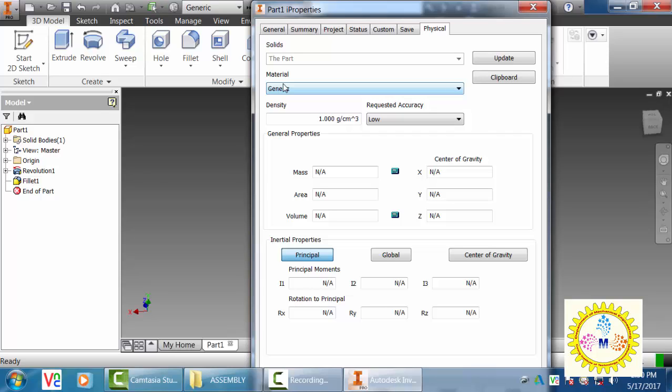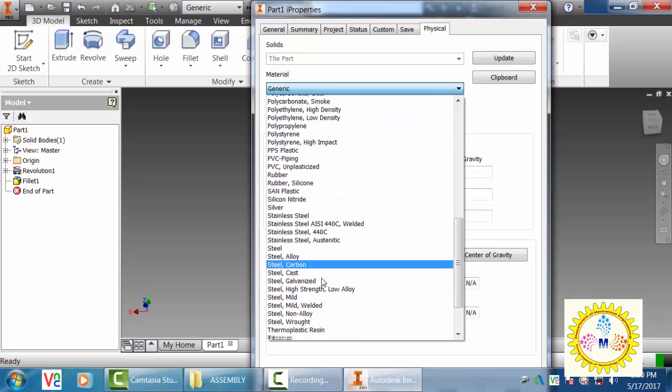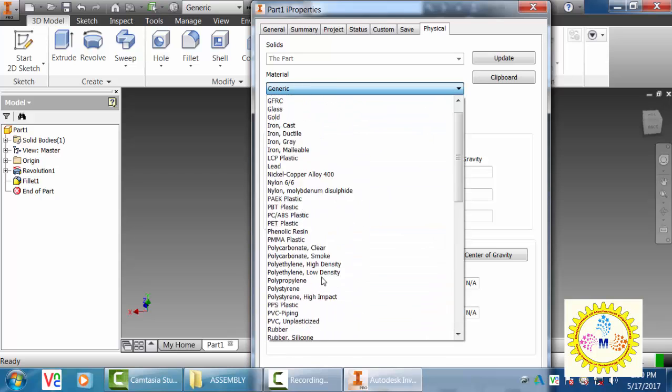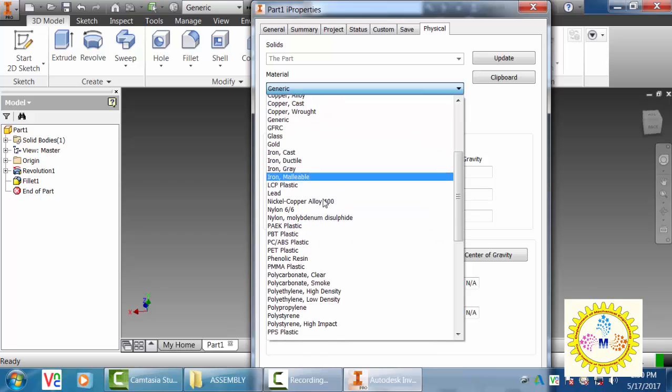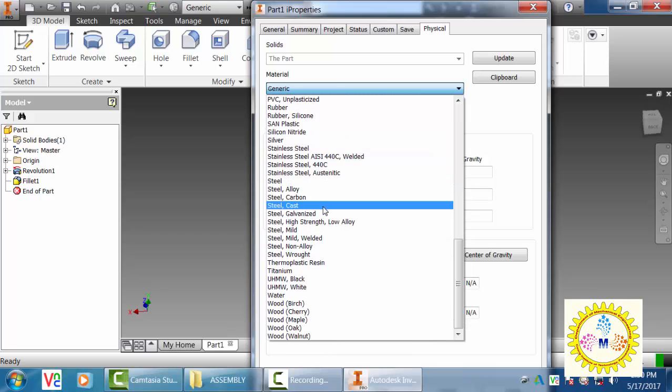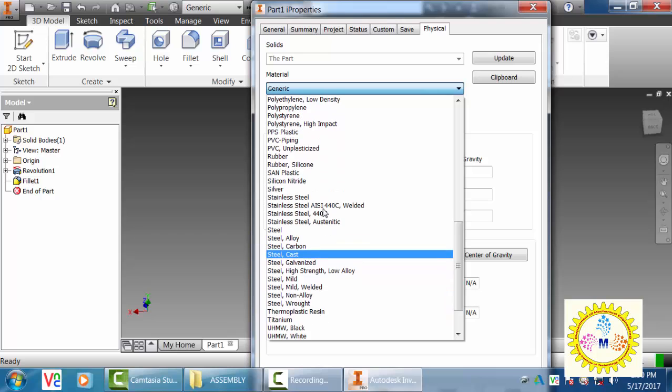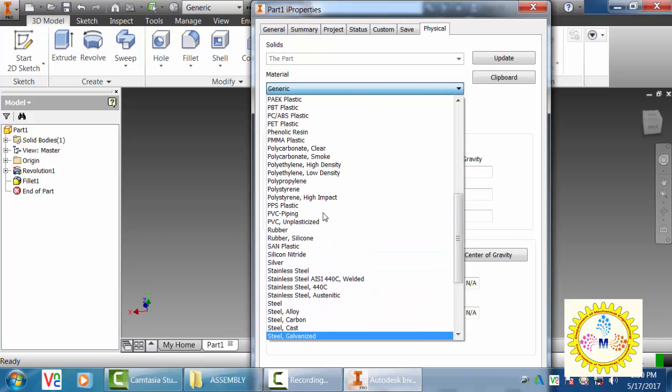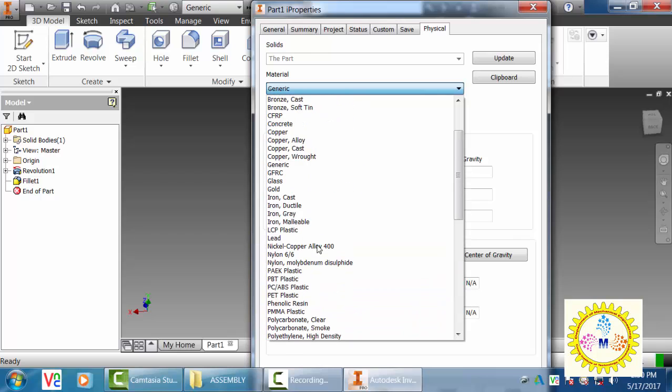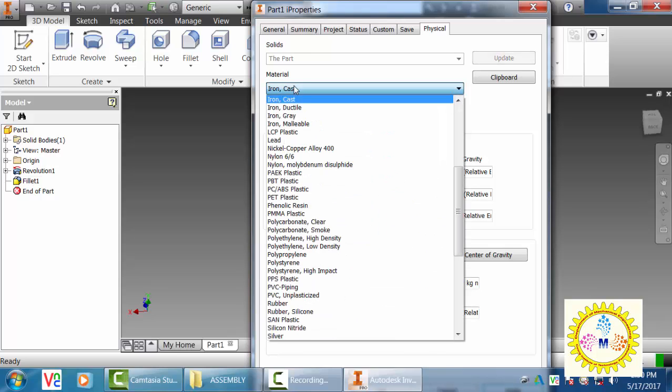The software itself has covered nearly all types of materials used in the overall world. Whatever type of material you want, every material is there. So you want cast iron, right? Just type iron, see, it will automatically take you to iron. Next, you have different types of iron there: gray iron, ductile iron, malleable iron, right? I want cast iron. Click on iron cast.